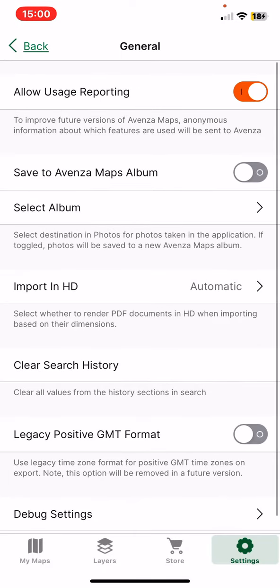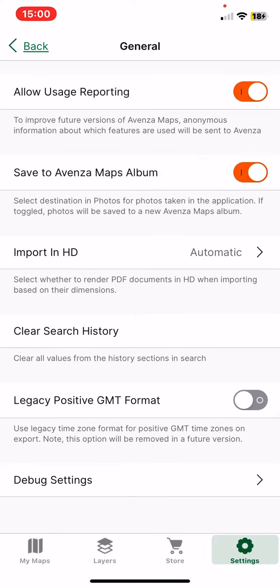And within this section, look for the Save to Avenza Maps album button. And in order to enable it, just click on the white circle next to it. And once it turns orange, this function is enabled.